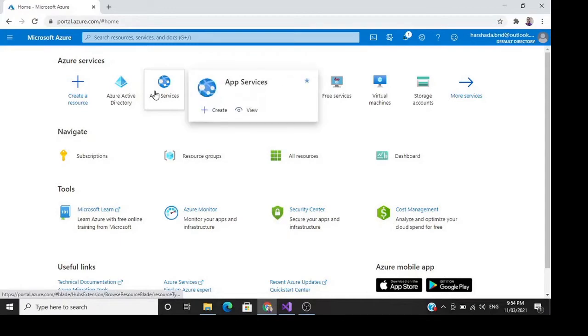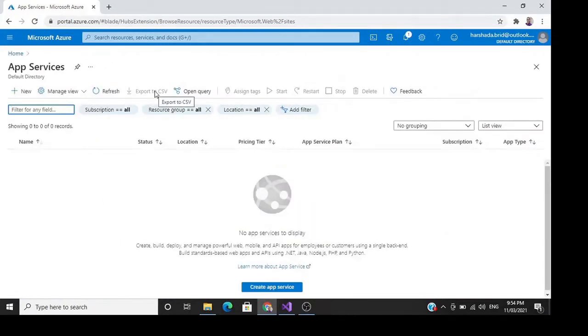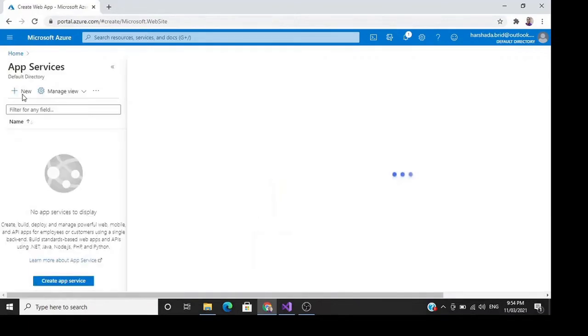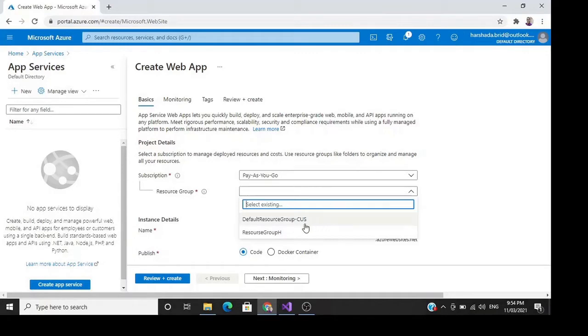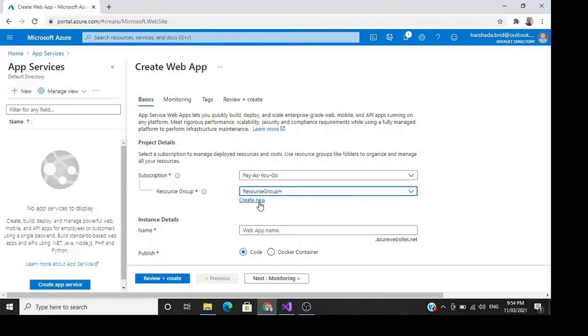Now in app services we can create an app service for a web application. Here in this case I'm creating a new web application. My subscription is pay as you go. I'm selecting an existing resource group and then adding a meaningful name to my web application. Creating an app service is essential when you want to publish your web service or website on Azure.